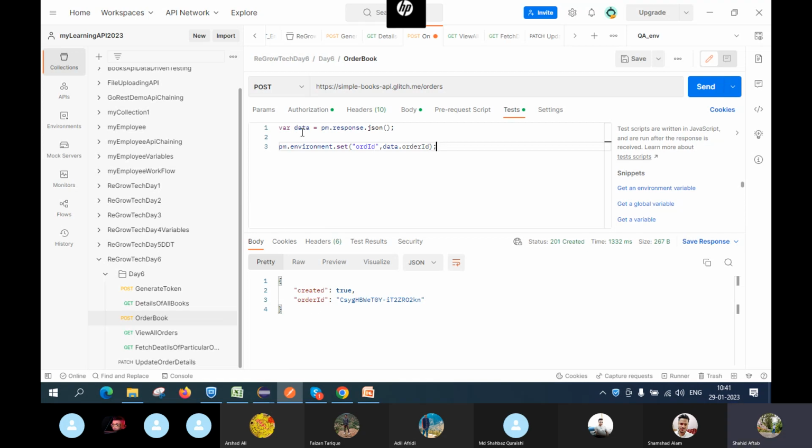It's come under this data. Okay, now we are doing a set. We are setting our environment. We can set not only environment, we can set global as well, we can set collection as well. It's not only that every time we can set environment.